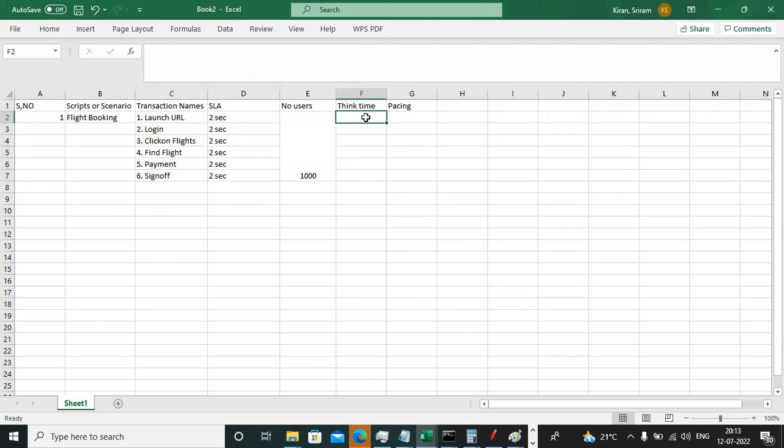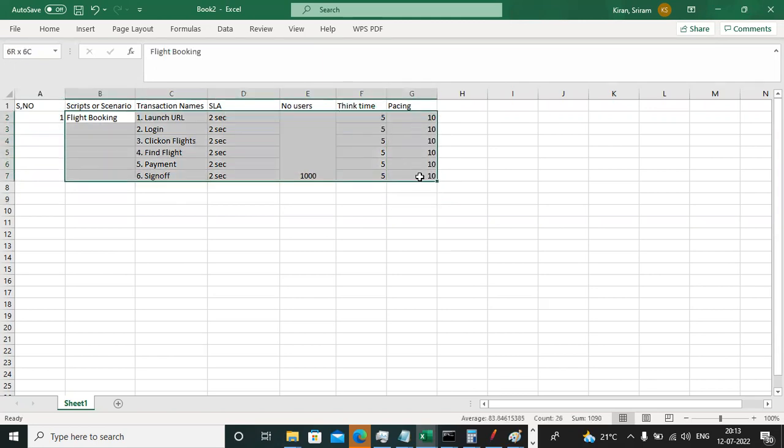Think time is nothing but the delay between action and action. I will discuss that later, no worry about that. I'm just giving some random think time, because it will come in our class once we enter scripting and these details, where we'll get the pacing and think time. I will explain that later. So this is the one scenario we have prepared. Once you start a project, you need to prepare this document also.